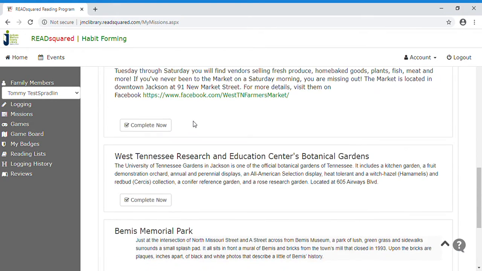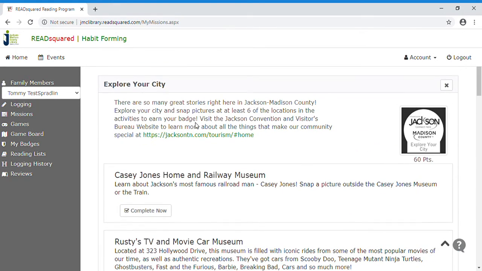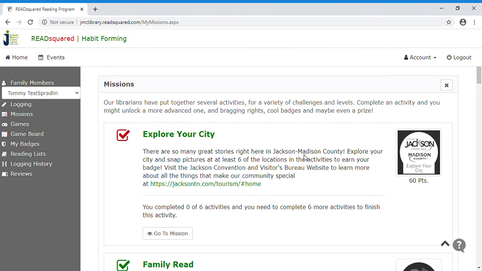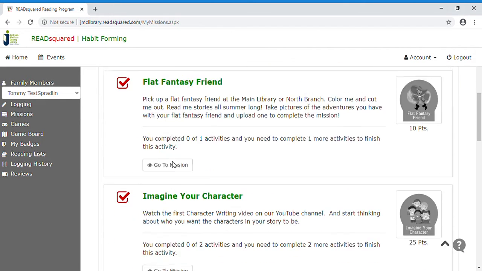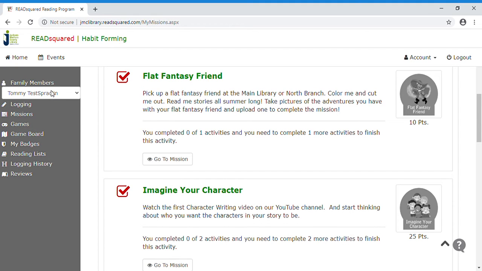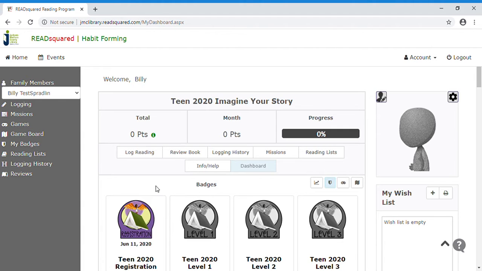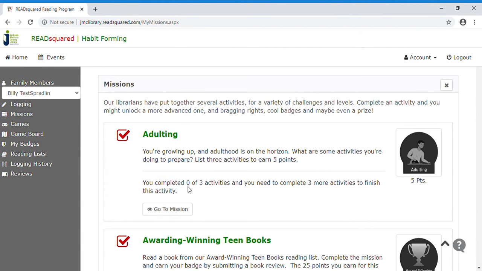Those are all options, and you have to choose 6. At some point this summer, we're going to do a drawing about a prize for everybody that completes this mission. And the Convention Visitors Bureau is going to help us put together a prize basket for that. So again, check the missions regularly with your children so that you can see what's been added for them.